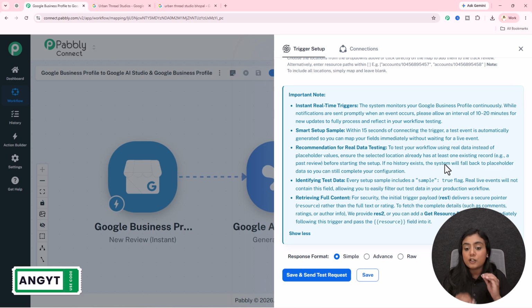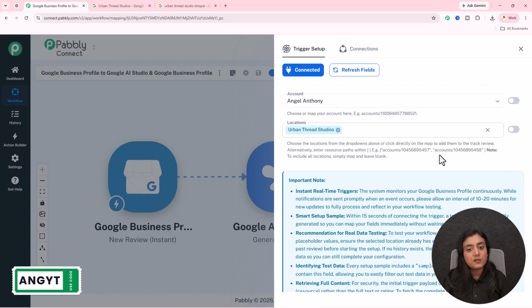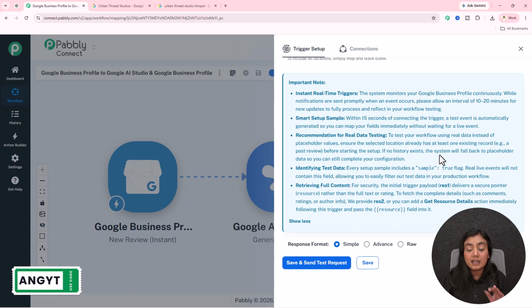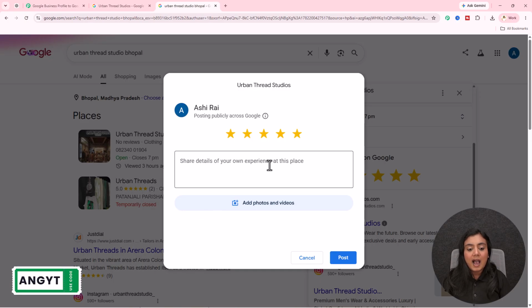So instead of that, what you can do for real-time data testing is create the workflow in the location that you're selecting. If there is an existing last review posted, that review can be captured over here in the trigger, and you can use it in the further steps to create the setup. Before I click on this save and send test request button, I'm going to post a new review on this Google business profile, and then we click on the button, and you will see that the review we are posting right now will be captured in the trigger.